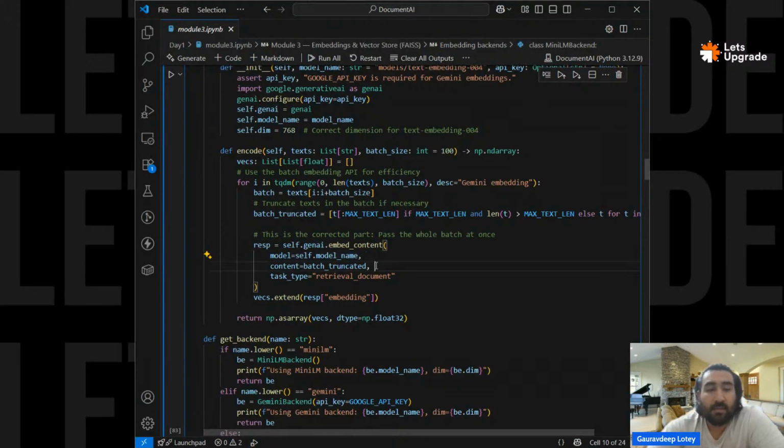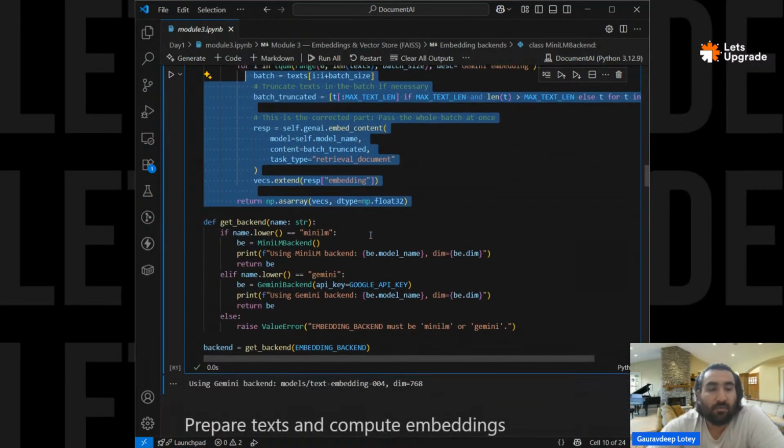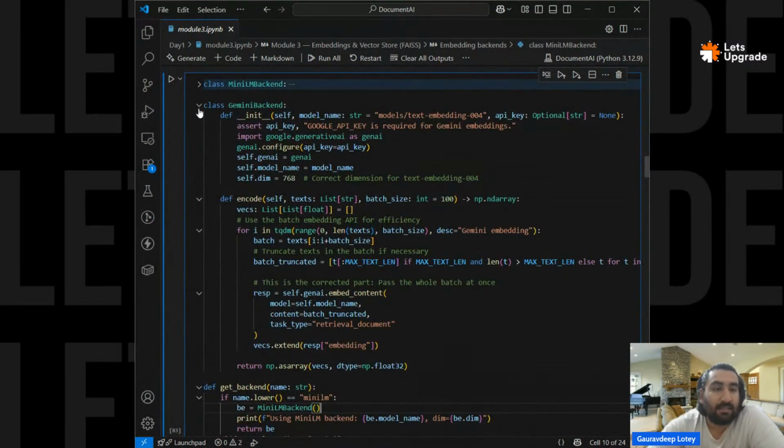We are passing the model name, and whatever content it is, we are batching the content. We are passing four or five chunks all together, and the type of task that we want to do. This is straightforward. This is how Gemini's embed_content method works. It requires these things, and we are passing them. We are trying to make retrieval document embeddings. The input goes in content, and the model we are using goes in model. Once it is done, we will simply return the embeddings. So this is the Gemini backend class.